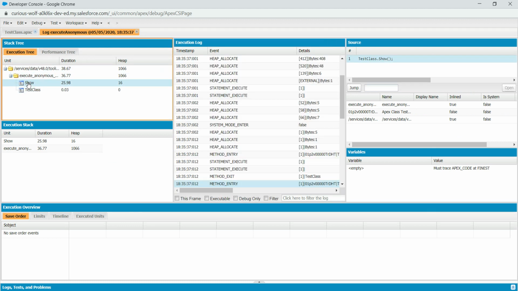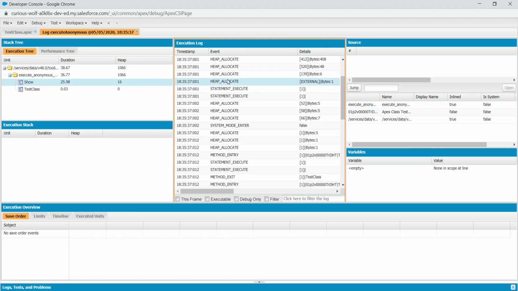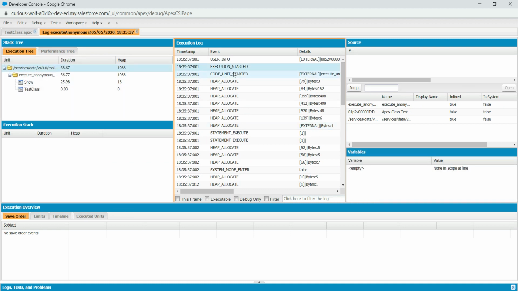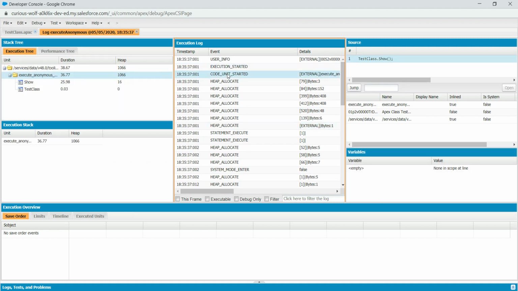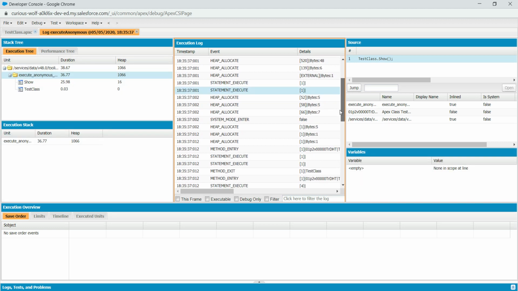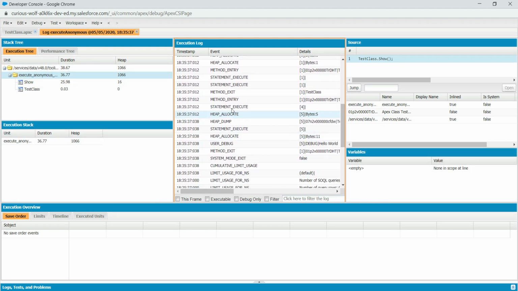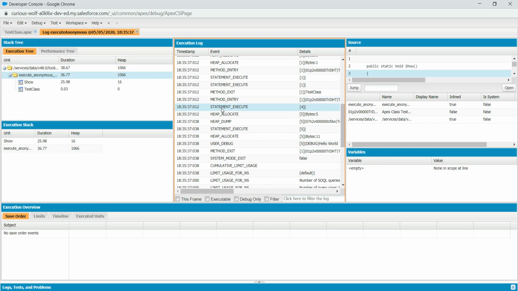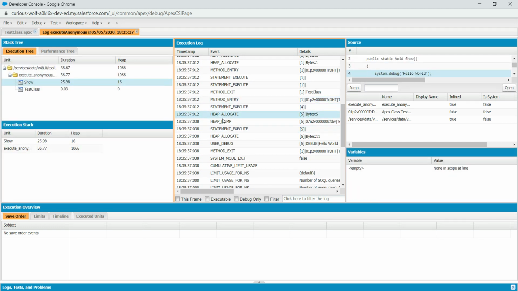It shows you what classes run, and you can see your log file, right? For instance, like execution started, it tells you where it is, and code unit, it tells you that it comes here, and statement execute. Method entry, all these kind of things you can see. Heaps allocate. You can actually move through the log file and see information. So this is pretty handy in my opinion, right?